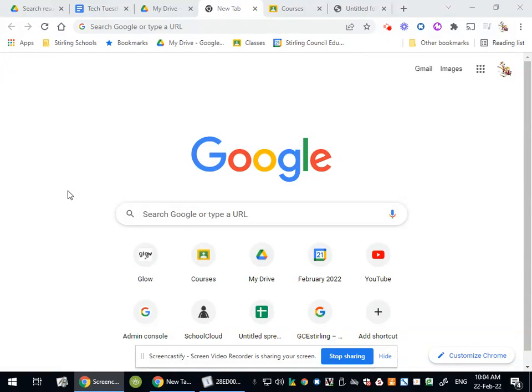Hi folks, in today's tech tip, I wanted to talk to you briefly about incognito windows. An incognito window is essentially a way of opening the Chrome web browser, but kind of semi-anonymously. And I want to maybe try and clarify what I mean by semi-anonymously later on.